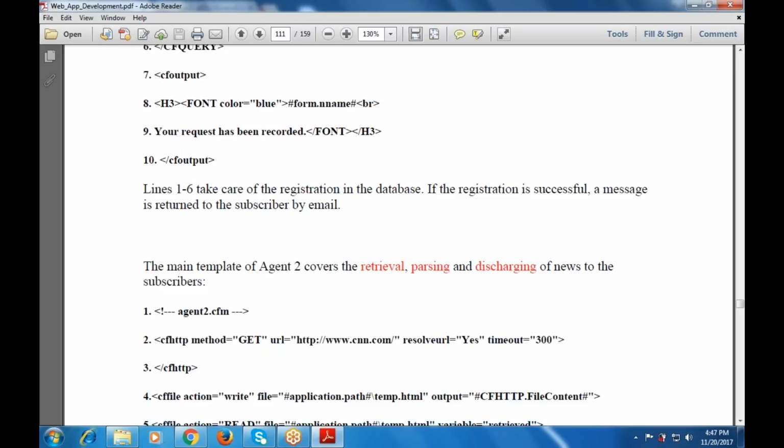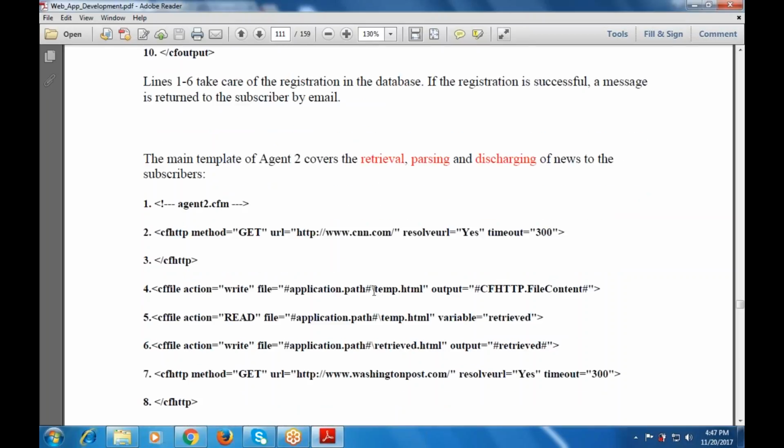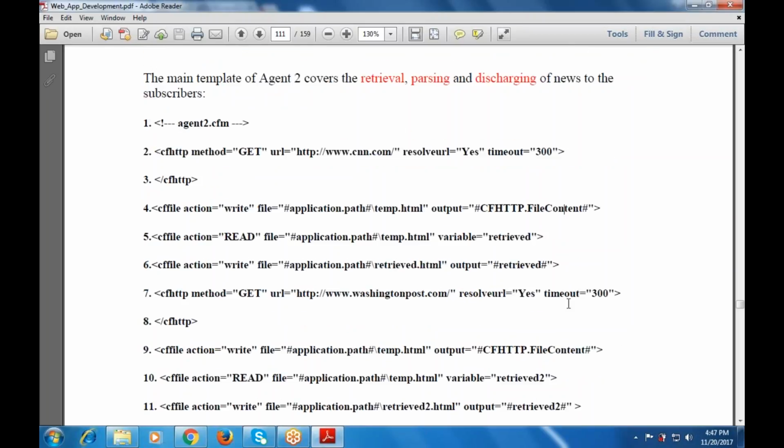So this is the agent2.cfm. CFHTTP method is get, URL is http://www.cnn.com, then resolve URL is yes. Then timeout is 300. So this is given as the method and the URL, then the timeout. Then CFFILE action is write, file is application.path temp.html, output is CFHTTP.fileContent. Then next CFFILE action is read, file is application.path temp.html, variable is retrieve. Then action is write, file is given as the path and the output is retrieve.